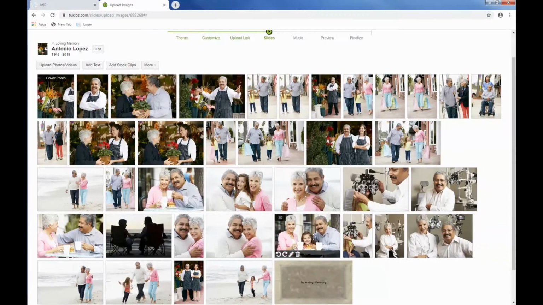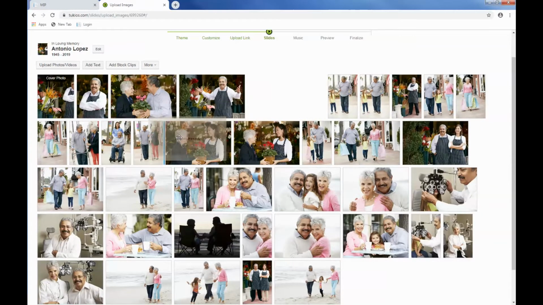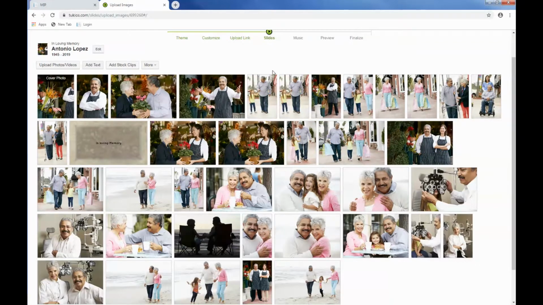Let's say in this case for text, I want to say, in loving memory. You can customize text for any panel that you want to add in here, just like this. It's a text panel. Say done. And it will add it here in your overall slide count. You can move it around wherever you'd like. Place it in the order that you wish.